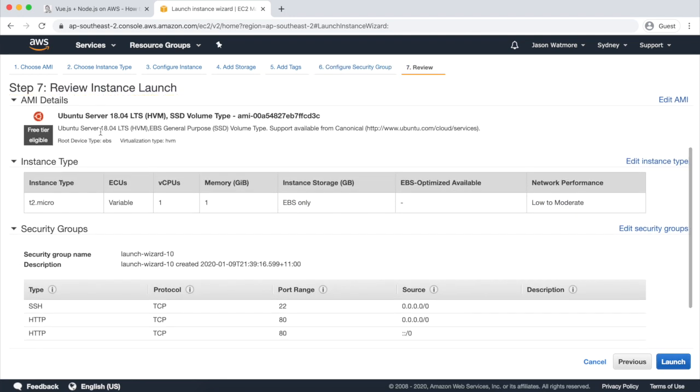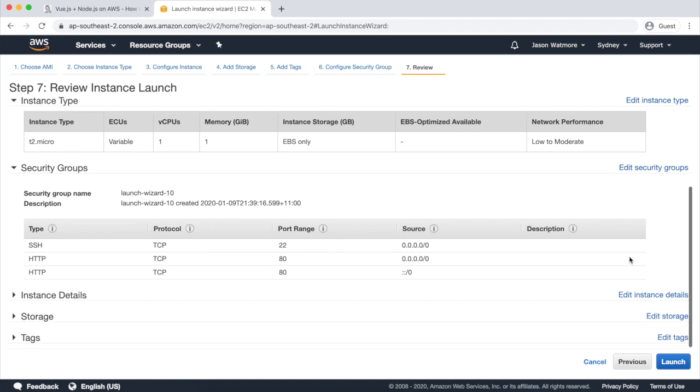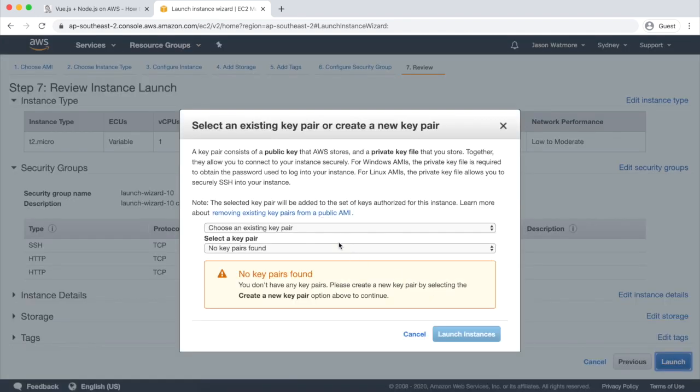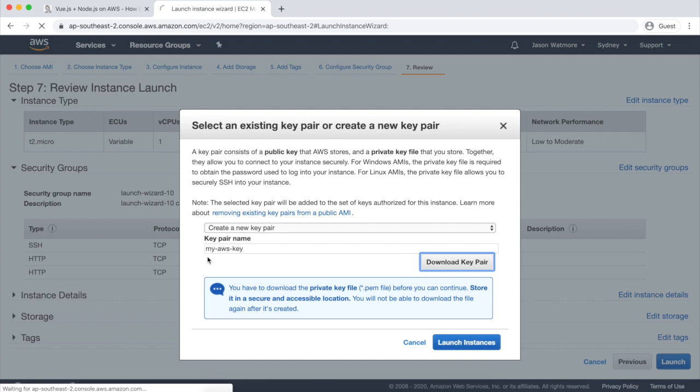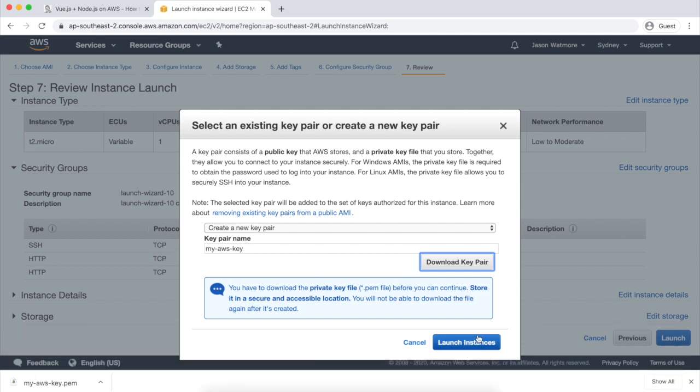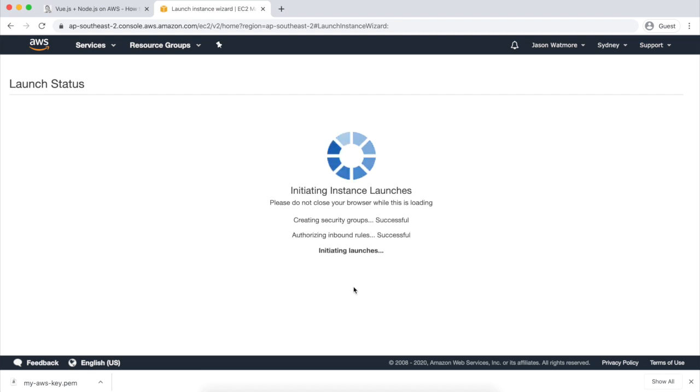Next, review and launch, check that the settings we've selected are in there, and click Launch. Next, in order to connect via SSH, we'll use a private key. That private key is generated by AWS for you, so we'll choose to create a new key pair. That's a public-private key pair, and we'll download the private key for connecting to the server. It can be named anything you like. I'll name this one my AWS key and download it here. And then click Launch Instance.